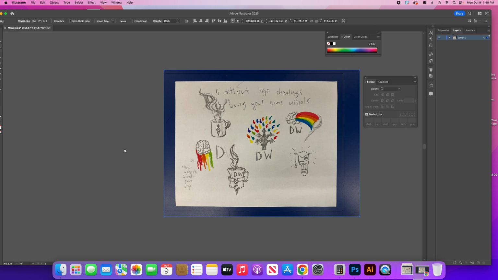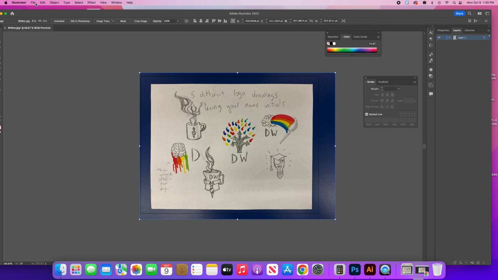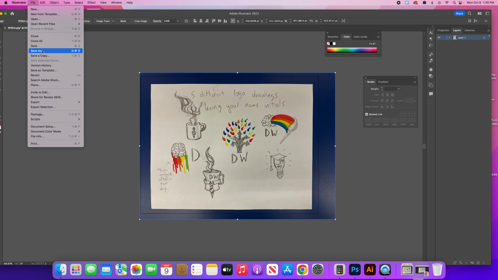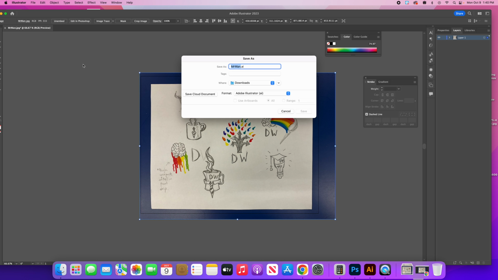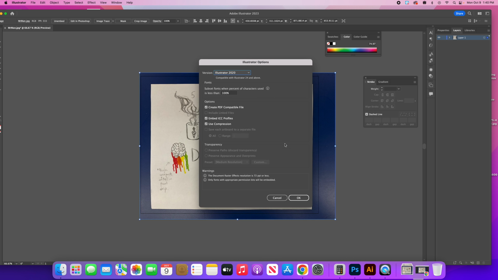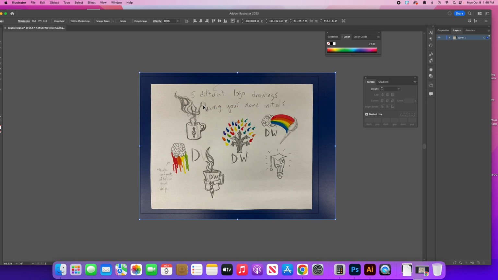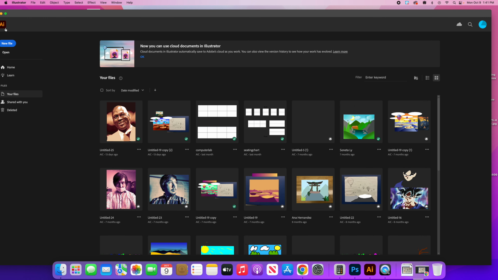I'm not sure of the dimensions of this page. Let me just save this. So file, save as. So just save your work. I'm done with this, so we'll call it logo design. I would save it in downloads. It's fine. You guys all have your separate accounts, so it shouldn't be a big deal. So if we close this and reopen it again.